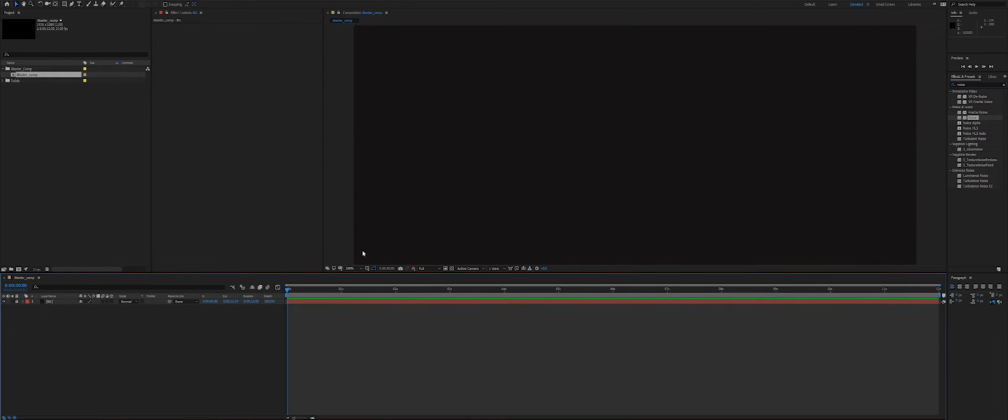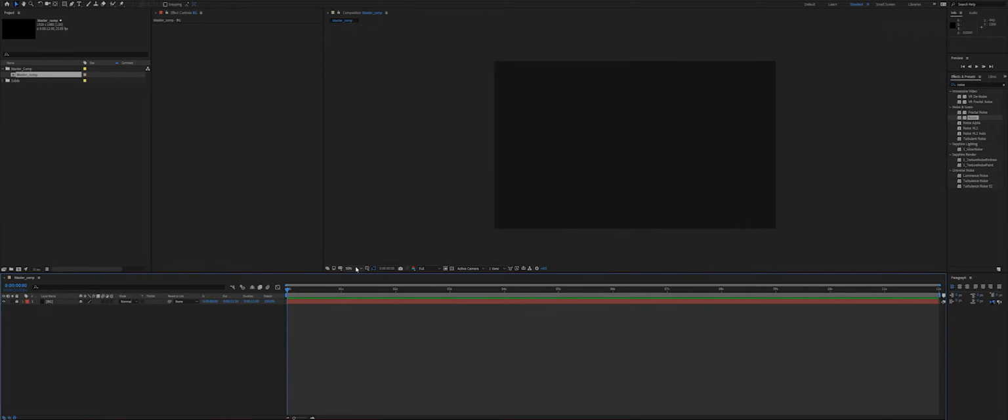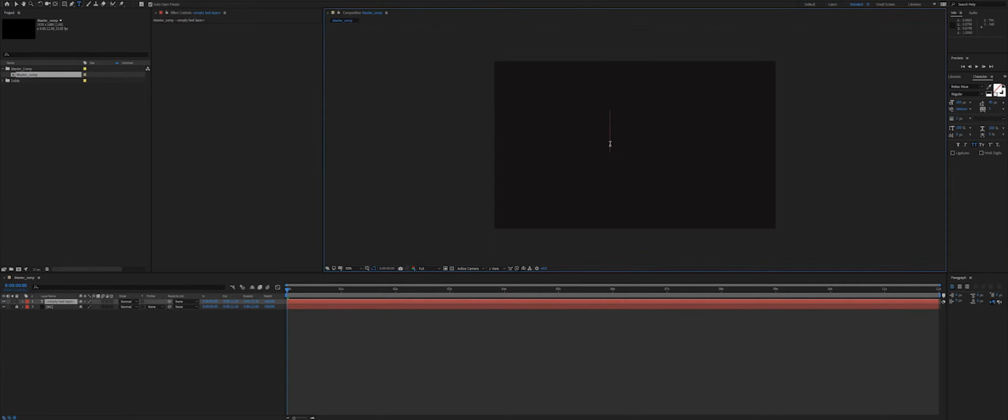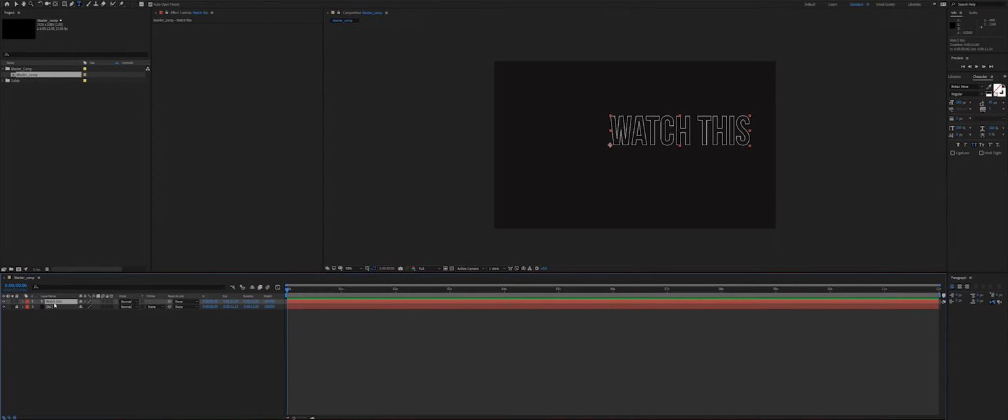Lock your layer and zoom out. Create a new text layer by pressing Control T. Name it whatever you want. And to center the anchor point, hold Control Alt Home. And to center the layer, press Control Home.